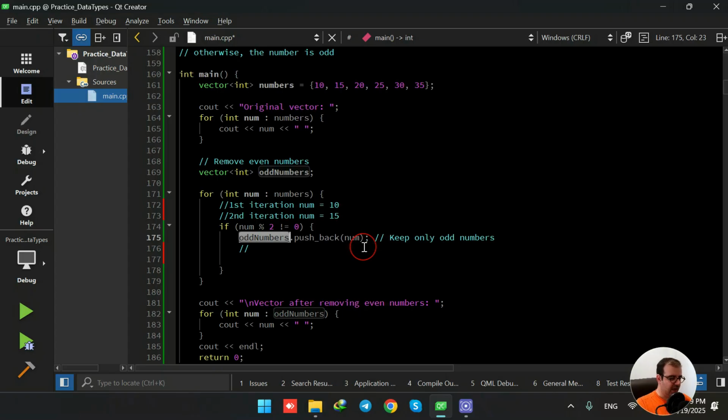So this odd numbers vector is going to have the number 15 now. Okay, odd numbers. This is our vector. So this is going to take the number 15 as its first element.